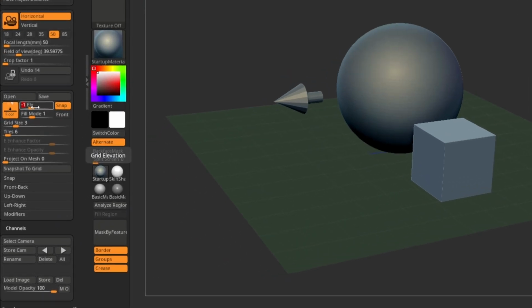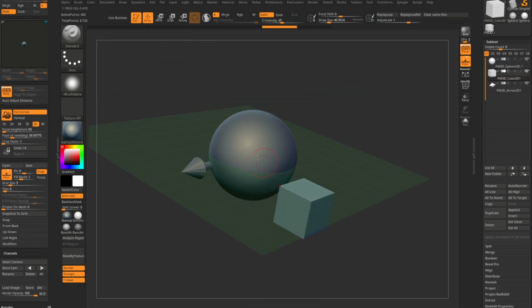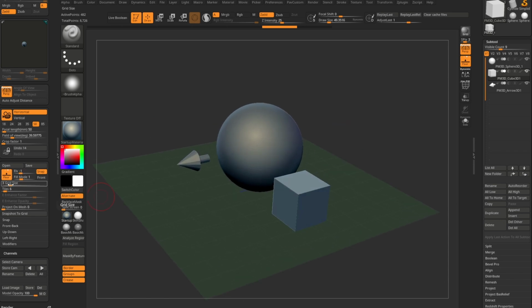Now, here's a fun fact: if you take this elevation and set it to 0, this will show you the actual world axis. So that is the 0, 0, 0 of your world. But again, by setting this to -1, it's going to snap to the lowest subtool that you have in your scene. Also, grid size, we can make this floor bigger or smaller if we want. I'm going to go ahead and set this back to 3.